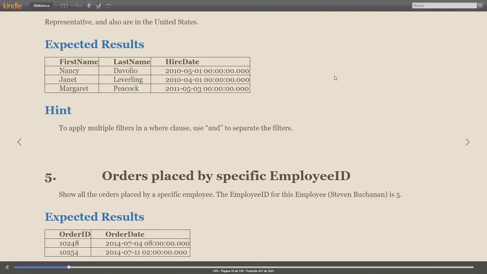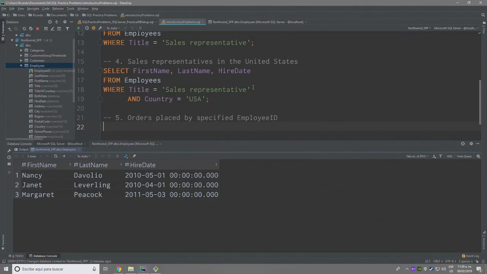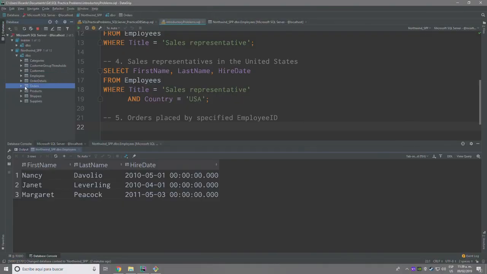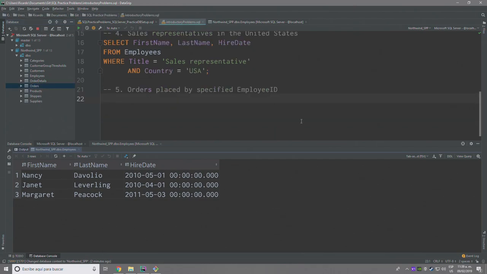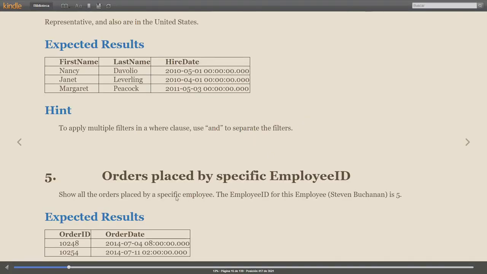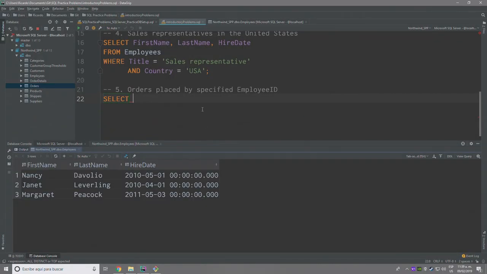So what should we do? Show all the orders placed by a specific employee. The employee ID for this employee, Steven Buchanan, is 5. Okay. So I'm going to be showing all the orders placed by a specific employee. I guess there is an orders table, and one of the fields must be employee ID. It's an integer. So here I'm going to be doing a select statement. I guess I'm going to be showing all the fields, maybe? Show all the orders. Yeah, it doesn't filter. I guess all the fields is okay.